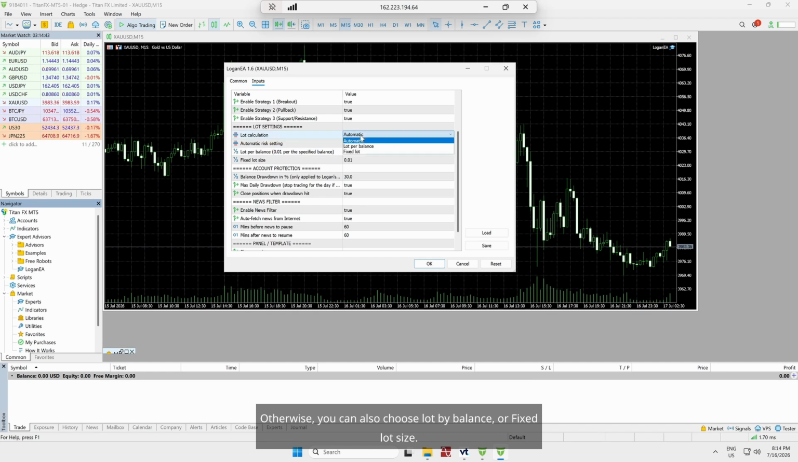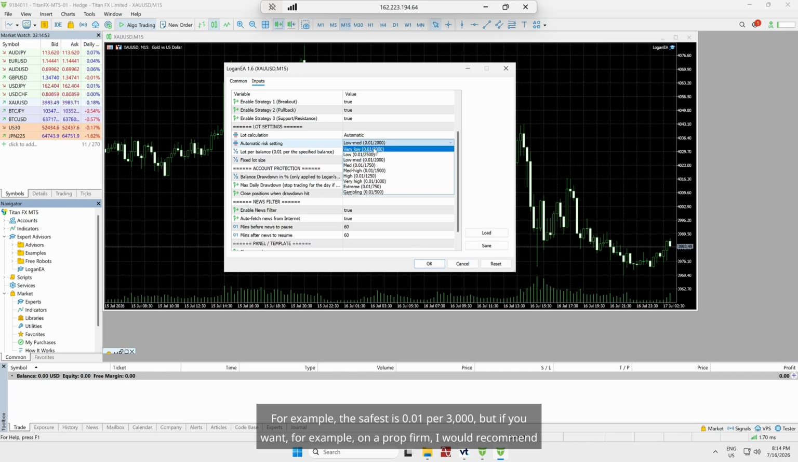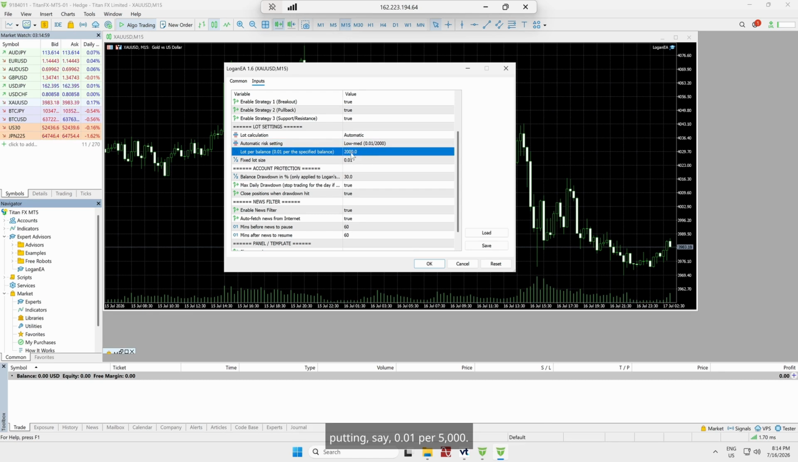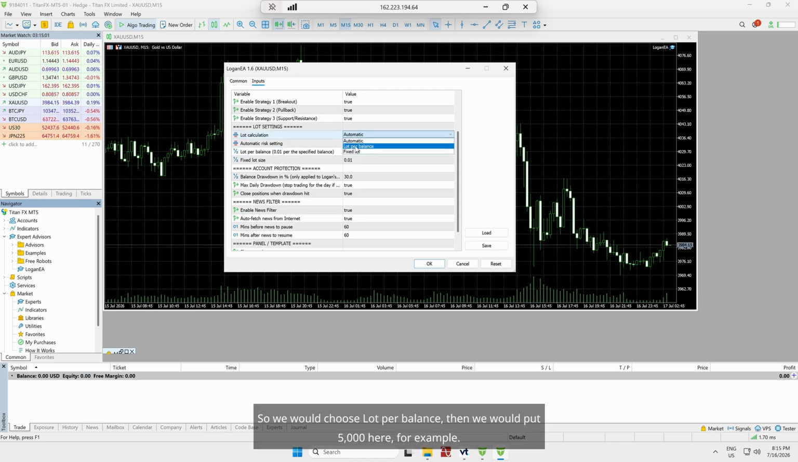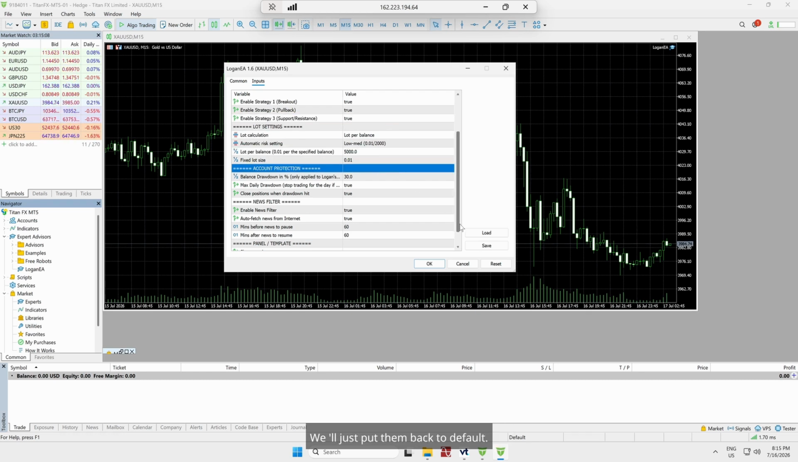Otherwise, you can also choose lot by balance or fixed lot size. So, the fixed lot size here, and the lot per balance, it's 0.01 per whatever you put there. For example, the safest is 0.01 per 3,000, but if you want, for example, on a prop firm, I would recommend putting, say, 0.01 per 5,000. So we would choose lot per balance, then we would put 5,000 here, for example. Personally, that's what I use on a prop firm. We'll just put them back to default.